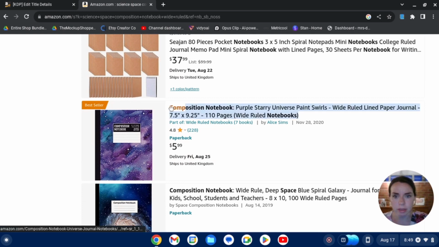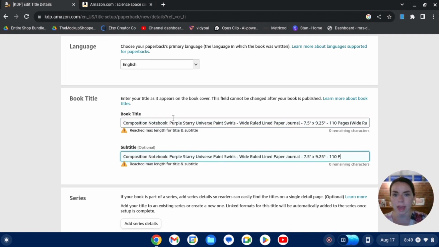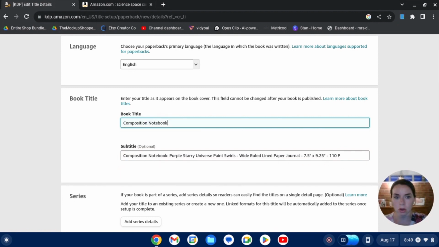So I'm going to copy this and take that over into my KDP. Just here, I'm going to paste that there, and then I'm also going to paste that there. It has to be called Composition Notebook because that is all that is written on your front cover. So Composition Notebook is all that can be used as the title, but the subtitle is really important. What we're going to do is use what they've put and just alter it. First of all, we have got 100 pages.